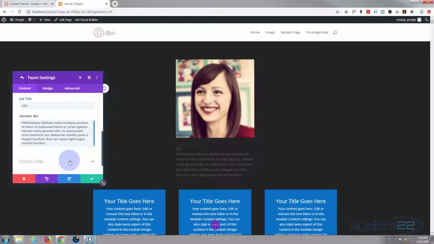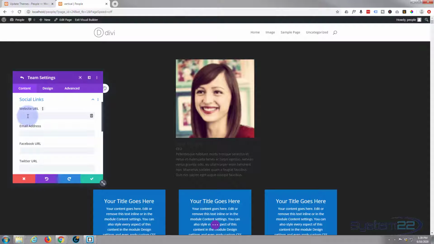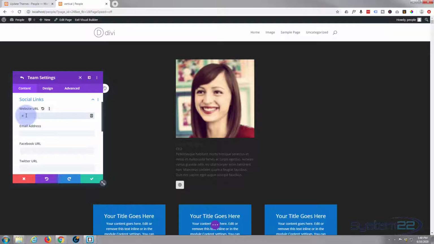Now we can add social links. We can add a website URL. I'll just put a hashtag in place of a real URL, but just put your website URL if you want to add that. As you can see, the icons popped up there. I'll do the same for the email address. That's really useful. Each member can have their own email address.